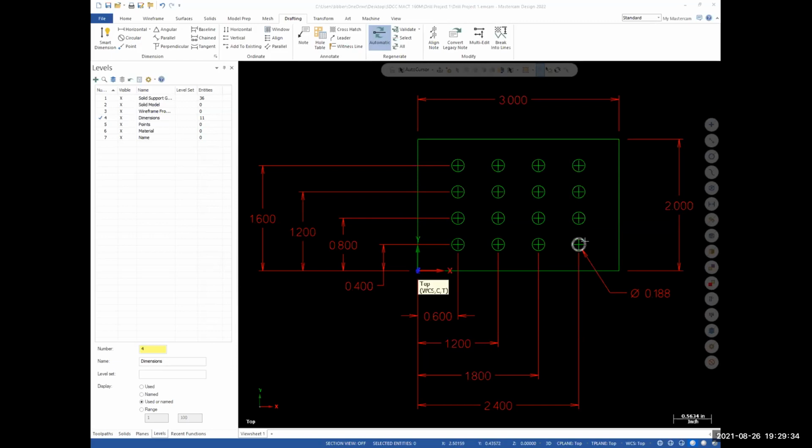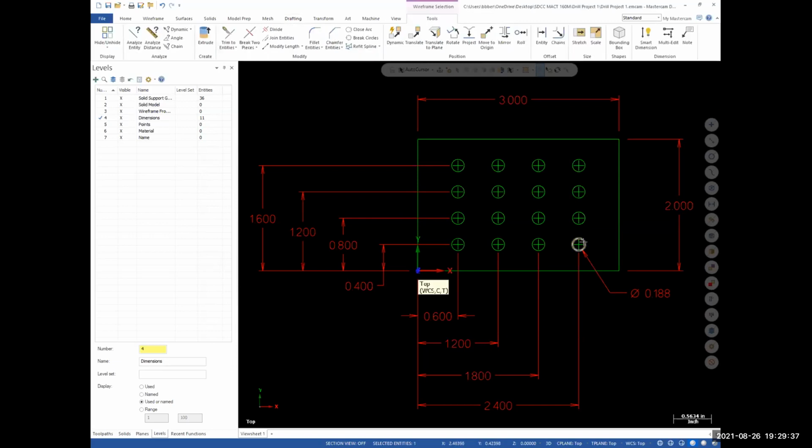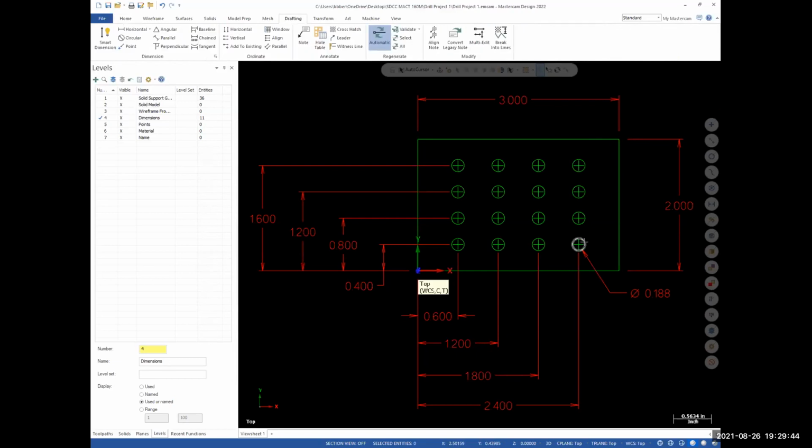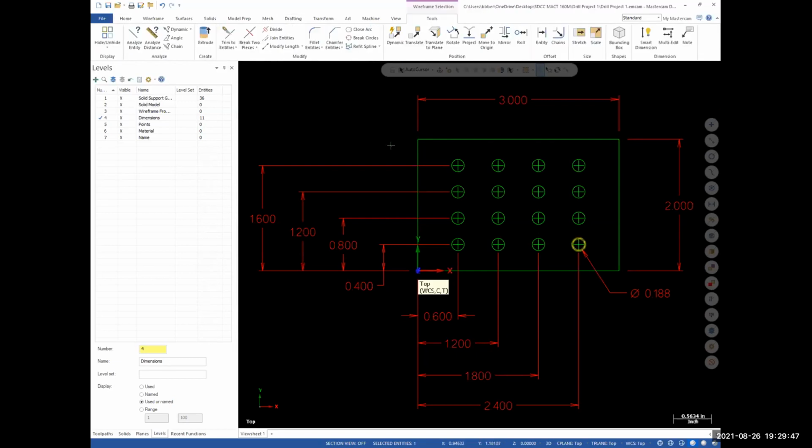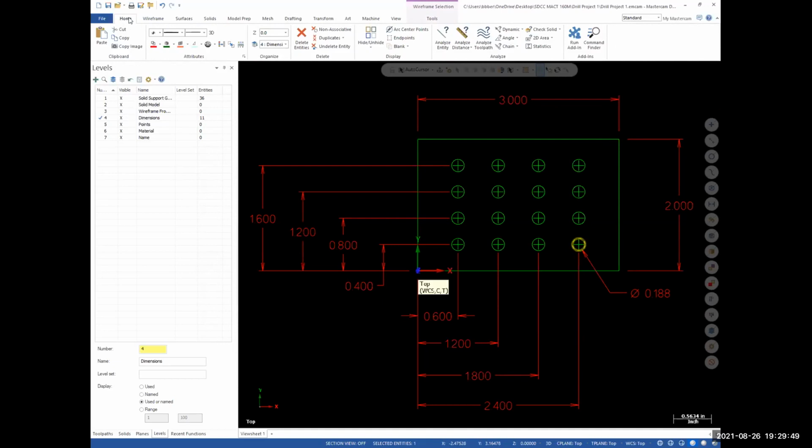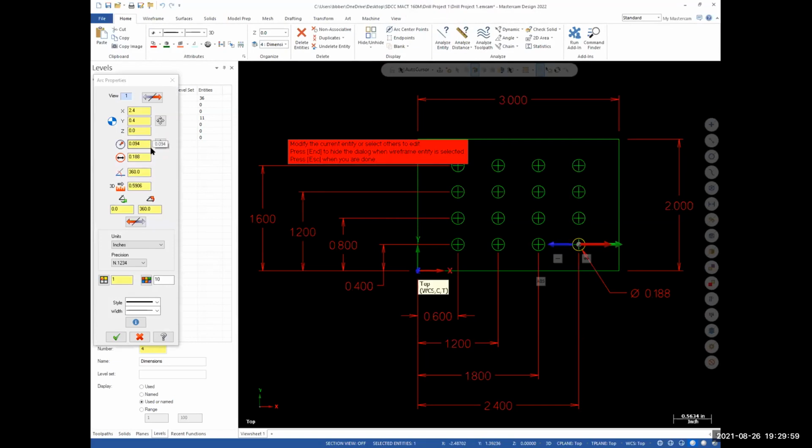Left click on the circle, hit the F4 key, or go up to Home. Select the circle, go up to Home, and then in the Analyze section, select Analyze Entity. Right there, yep. In the diameter field, type in 0.201. Yep, hit OK.